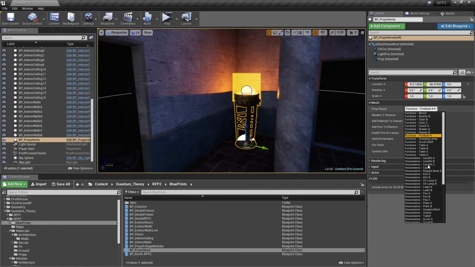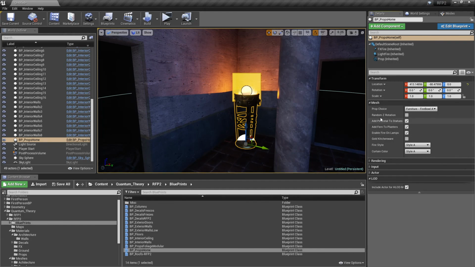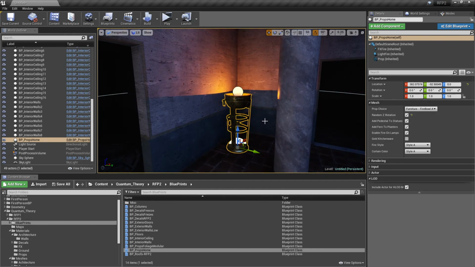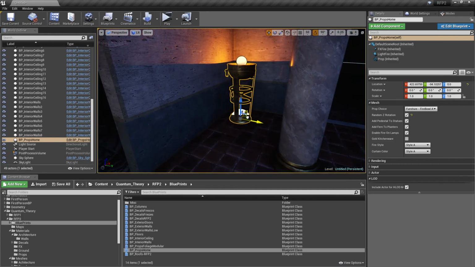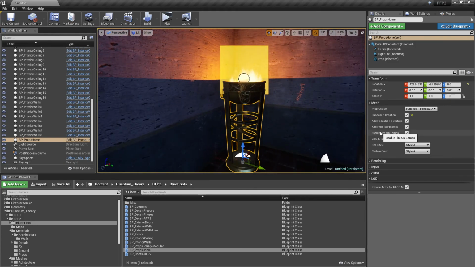So we have prop choice. We have a ton of props here. Random Z rotation, so if you're kind of needing like just a random rotation for props that you place, it'll just do it for you.